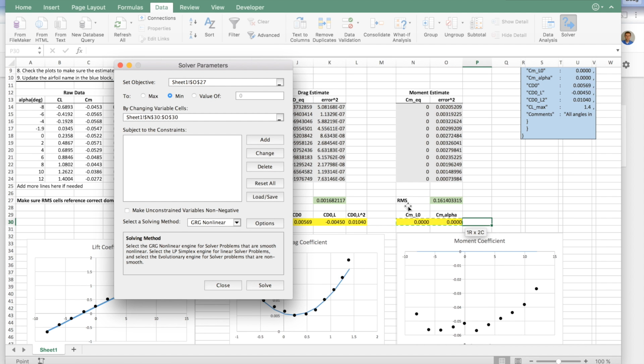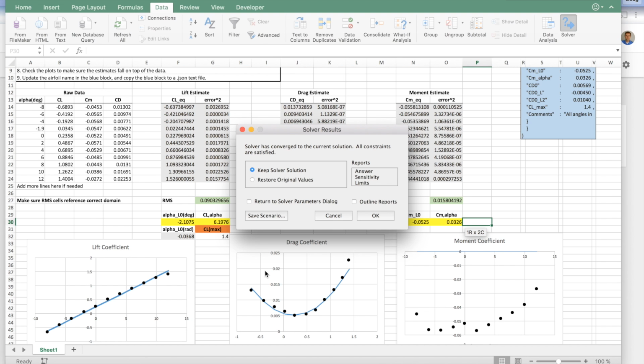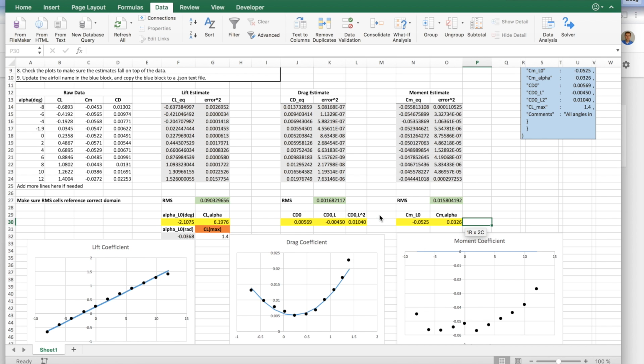And so I can just point out here the RMS, with those set to 0, notice that the RMS is 0.16. And now when I solve this, hopefully that RMS is going to get smaller, which means that it's getting closer to that solution. So we're going to click OK and keep that. And you see the RMS is 0.0158. So it decreased the root mean square of that equation by an order of magnitude.